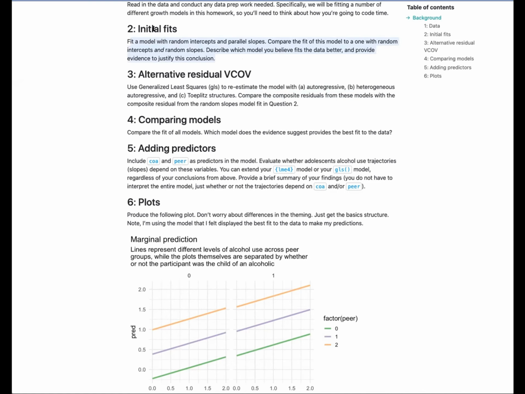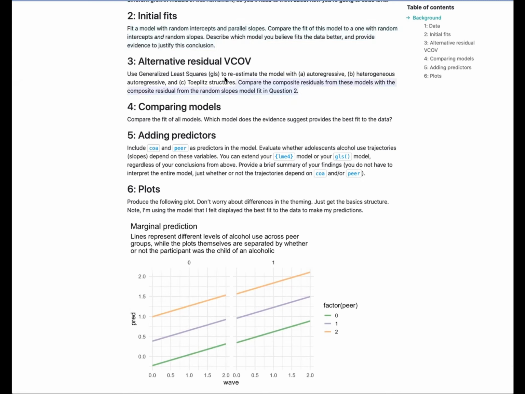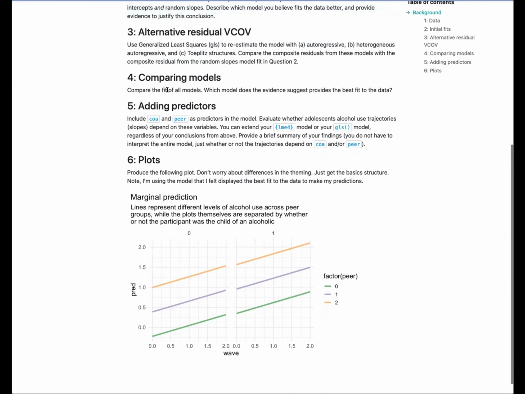And then you're going to compare the composite residual for those models to the composite residuals from these models. So when you're doing that, you can just use sundry to pull these, okay? But for these ones, when you're pulling the composite residual, you'll need to probably use the code from the slides, okay? All right, then compare the fit of all the models. Which model does the evidence suggest provides the best fit to the data, do you think?